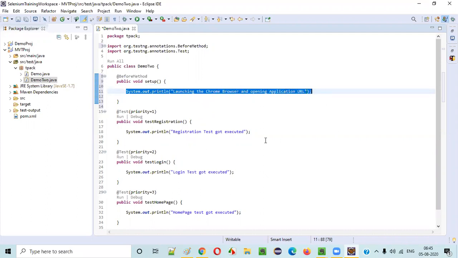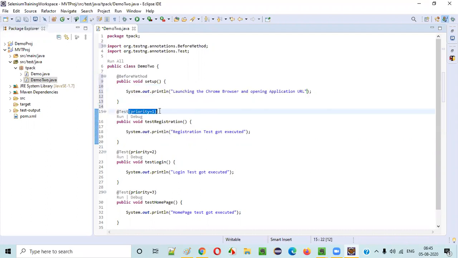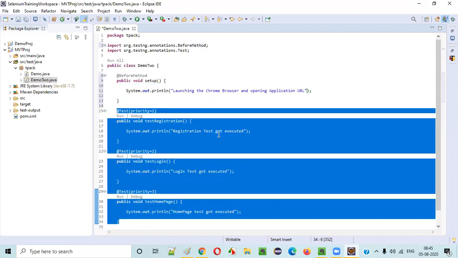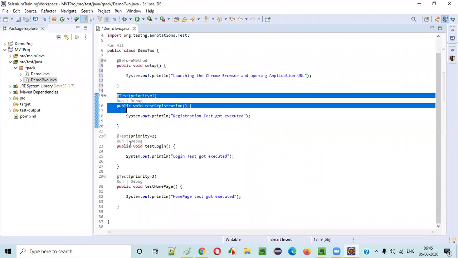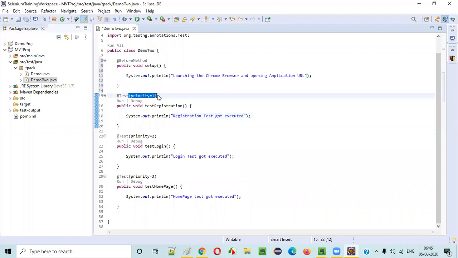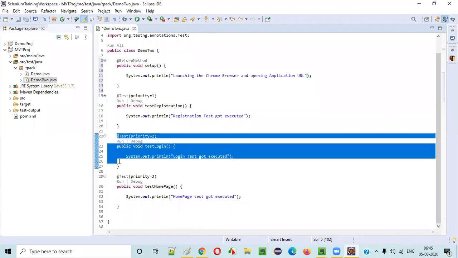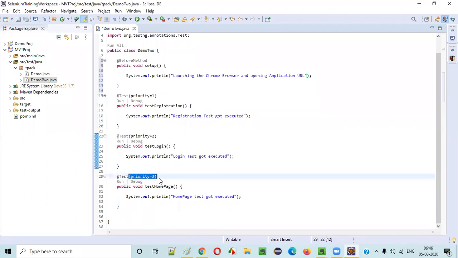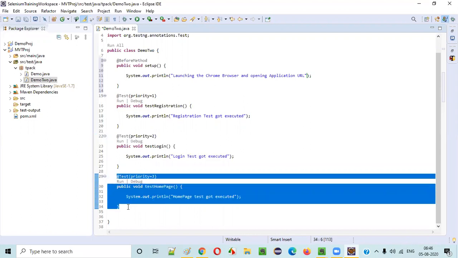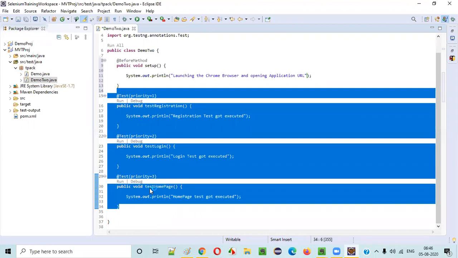Once that is done, registration will be done because priority equal to 1 is set here. If you remember yesterday's session, this execution flow can be changed. The order in which these three test methods are executed can be altered by providing the priority. If you set the priority as 1, this particular method will be executed first. If you set priority 2, this will be executed second. And if you set priority 3, this will be executed in the third position. So they will be executed in a particular order.